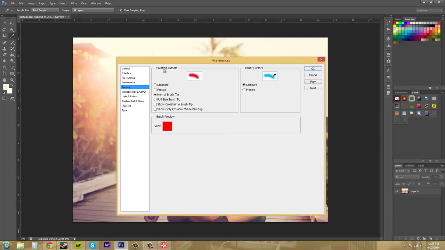Now these cursors here are for painting, and then you just got some other cursors. So you got the standard here over on the right for other cursors, which just look like icons over here. And if you hit precise, you won't see the icon, it'll be a crosshair. So that's what you can use instead if you would like.